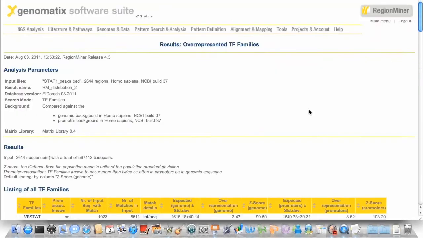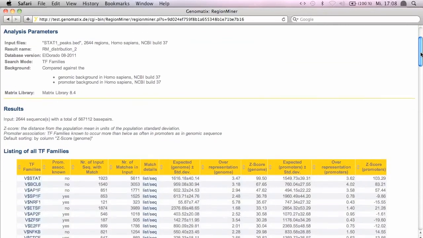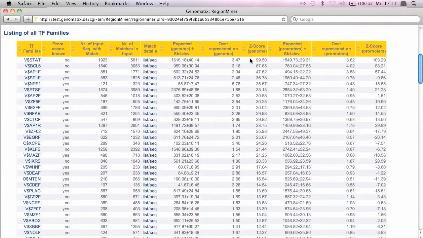The output is a sorted list of transcription factor binding site families. The binding sites are ordered by a genomic Z-score. As can be expected, the binding site family for the STAT factors, V$STAT, is at the top of the list. It has matches in 1,923 of the 2,644 STAT1 peak regions. The total number of matches is more than 5,600. The statistics against the genome background show a 3.47-fold overrepresentation of STAT matches in our peaks and a Z-score of almost 100. The Z-score is the number of standard deviations by which our match numbers differ from the number of matches in the background.